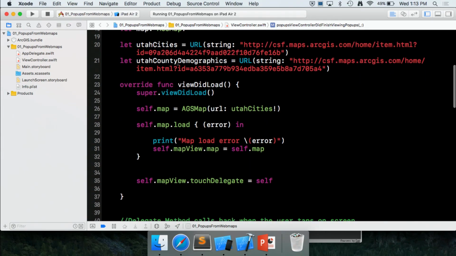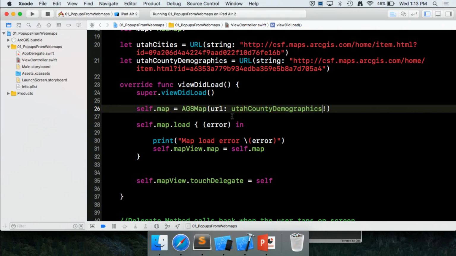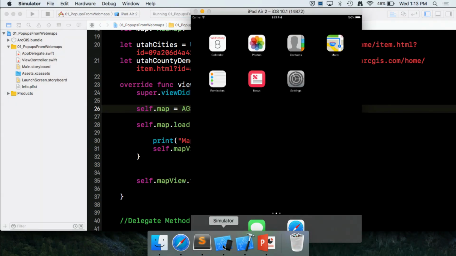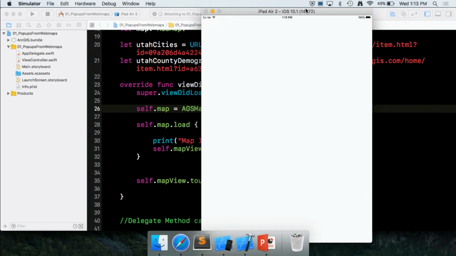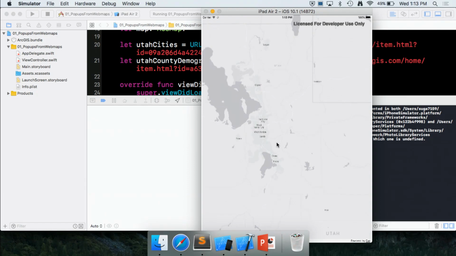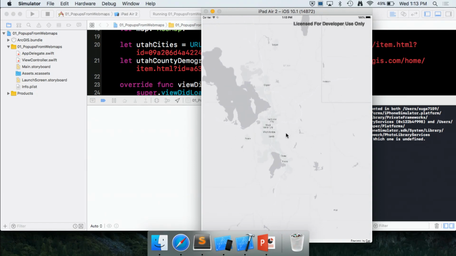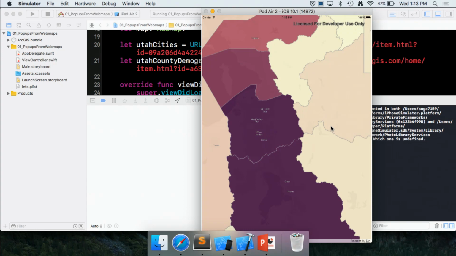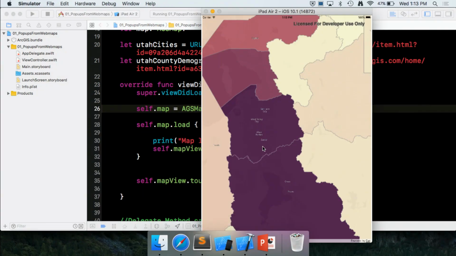Now, let me change the web map to be the second web map we saw, and the map would load with this web map. Let's build and run this. Give it a few seconds, maybe zoom in, that should help it load faster. Okay, so let me get this out of the way. So this is the second web map, the demographics map we saw. Let me tap to bring up the pop-up here.